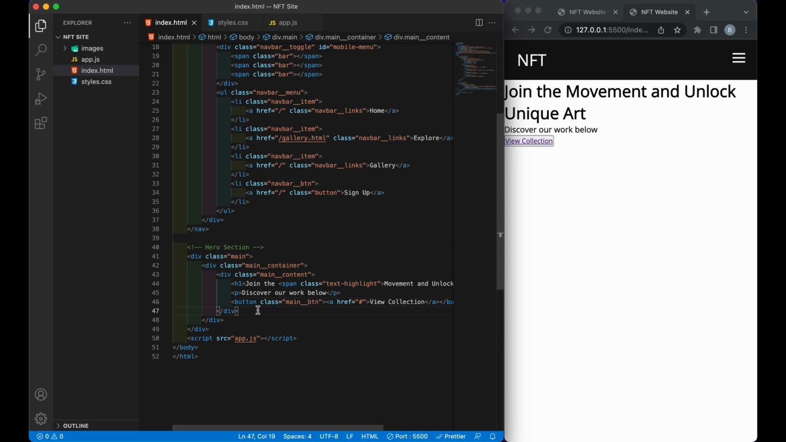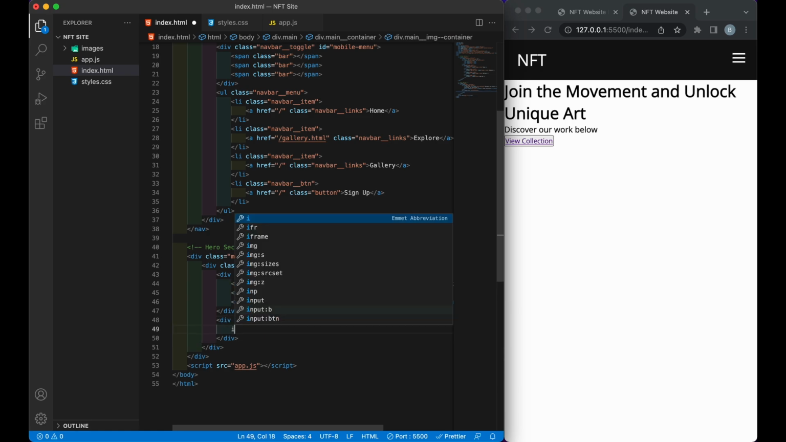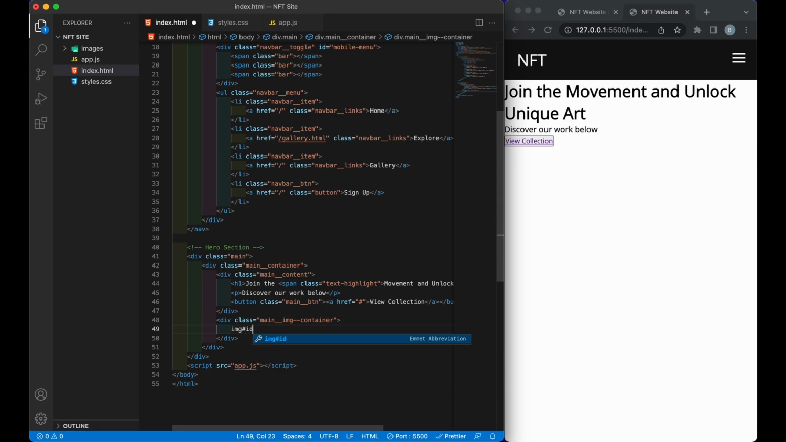And then basically under the first div of the button, we're going to press enter and say .main_img--container, and press tab. Here we're going to say img#main_image, tab here. The src is actually going to be an images folder, and I'm going to import these images soon, but I already have the name saved, so it's going to be called cat.jpg.